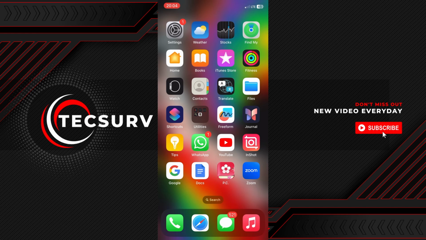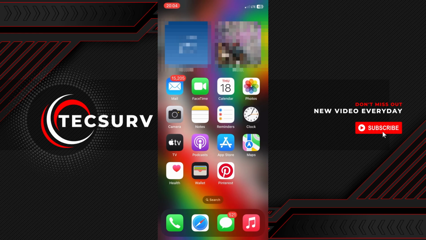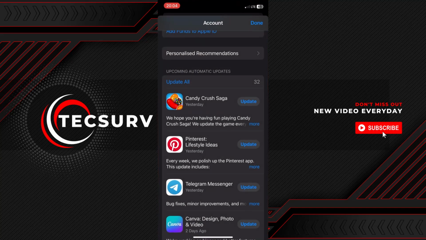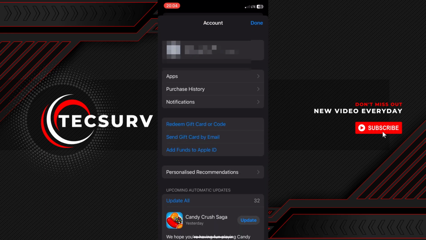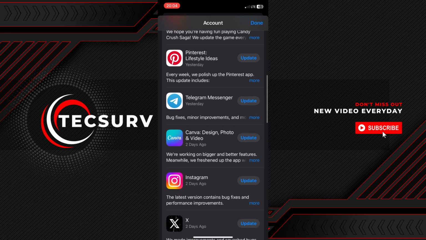To update your apps manually, open the App Store. Next, you access your account. In the upper right corner of the App Store, tap your profile picture or the circular account icon.